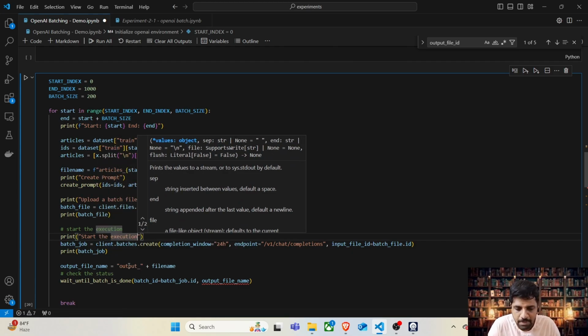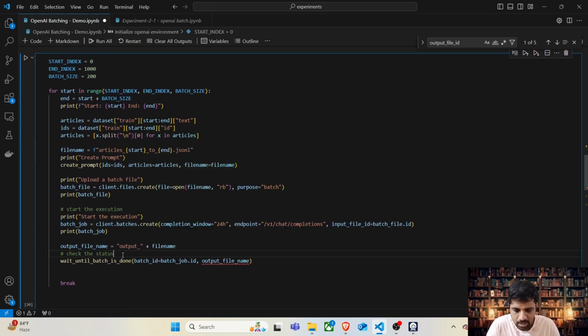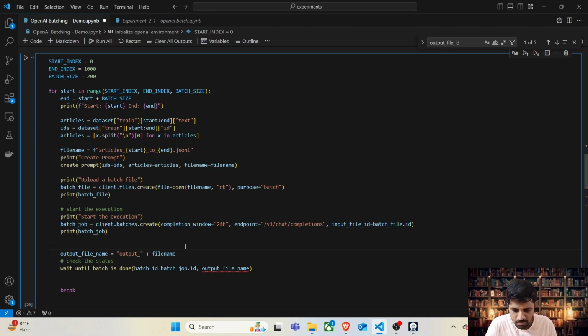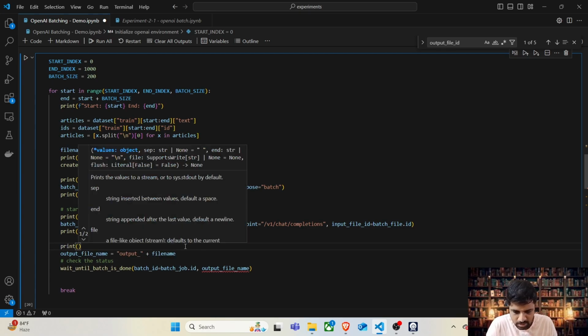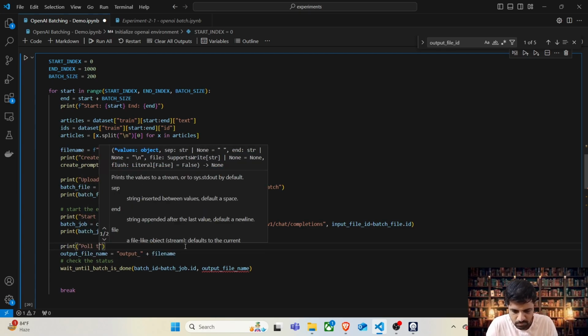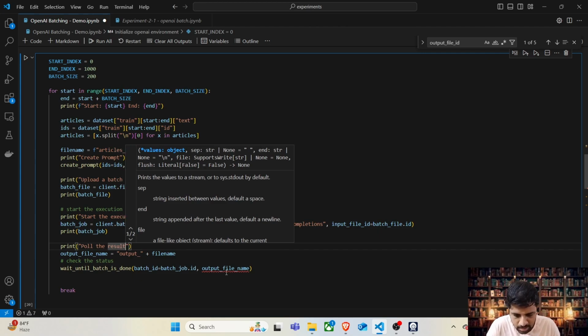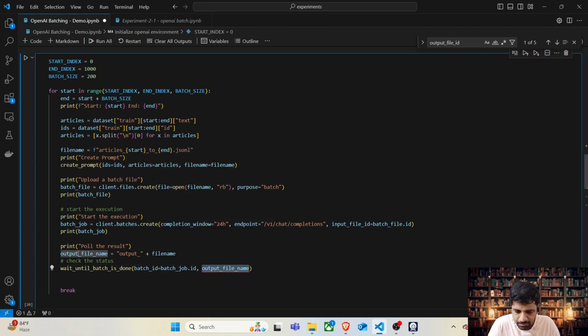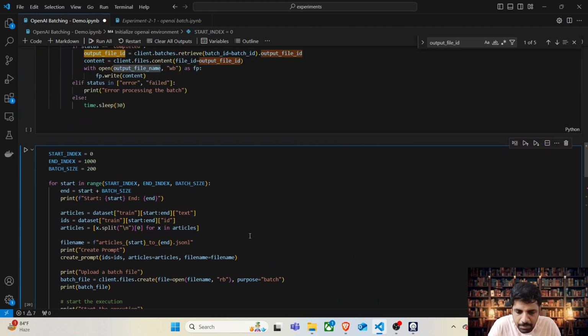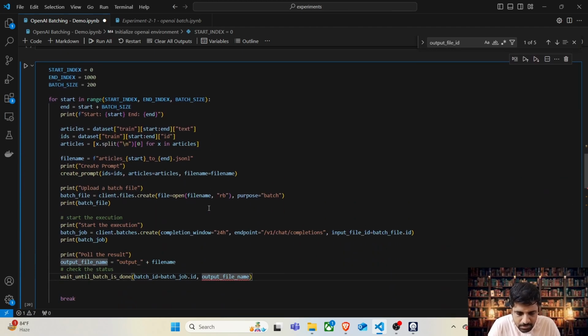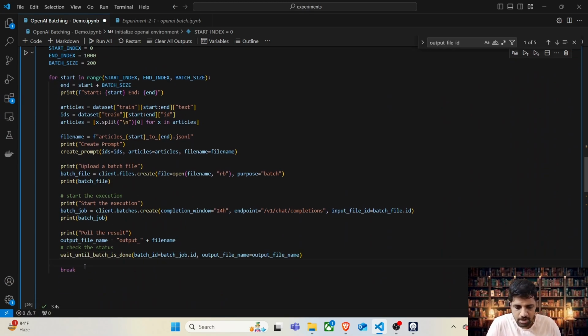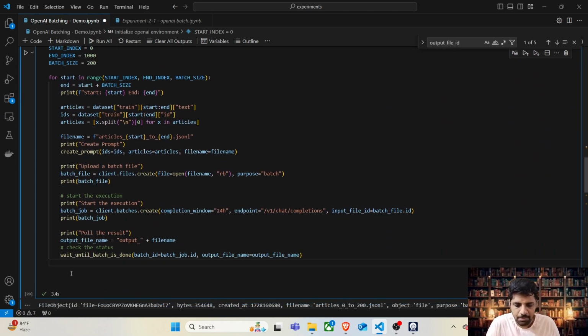We are going to run this batch, and let's pull the result, right? And this is going to be the output file, and the parameter for this is output file name. So let's do equals output file. Okay, we're good to go. Let's remove this break statement and let's run this.